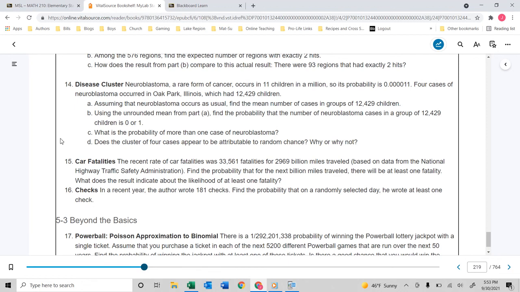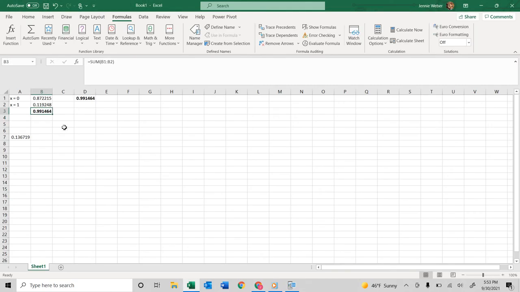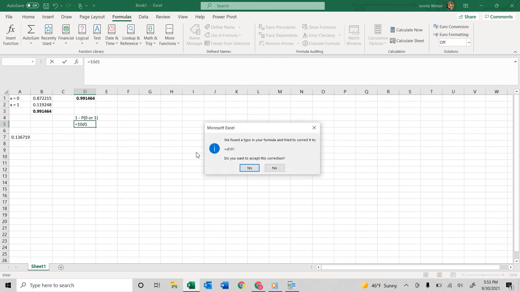Now what's the probability of more than one case of neuroblastoma? So at least one. We know that. More than one, right? Okay. So this is kind of a version of at least one. This is actually at least two. So more than one means 2, 3, 4, 5, and so forth. Because more than one is saying don't include one. So what I want to do is the probability of 1 minus the probability of 0 or 1, which is what I just found. So I want to do 1 minus d.